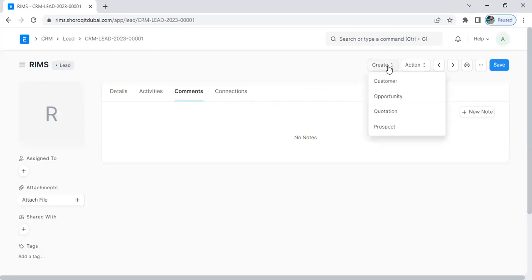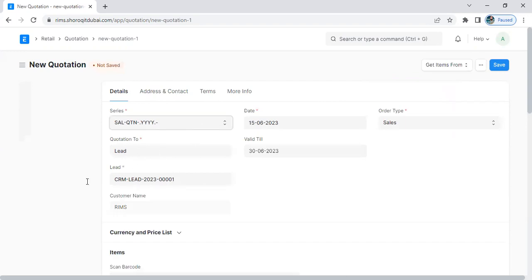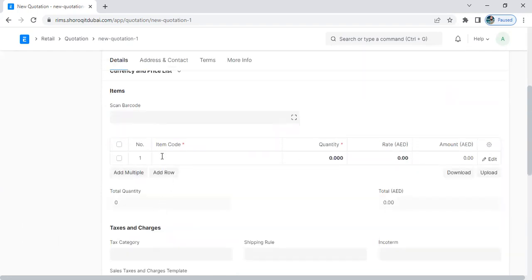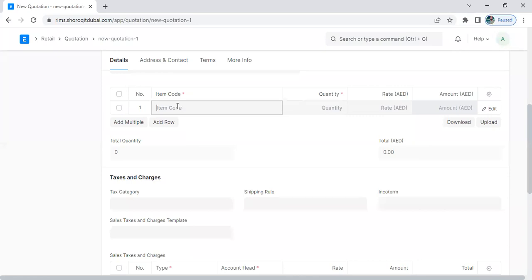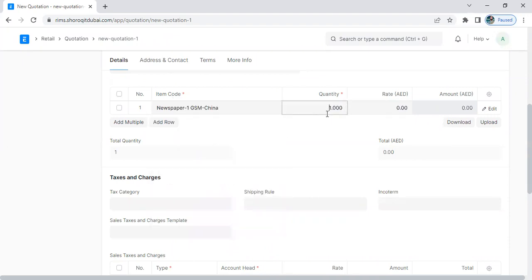So once a lead is generated, the next stage is either you go with the quotation or opportunity or prospect. Let's say this customer asks you for a quotation. So we will create a quotation. This is your first quotation. It is from this lead number, customer name is this. Let's say they are looking for newspaper, China. Let's say 3 tons, and the price will be 2,500 per ton.